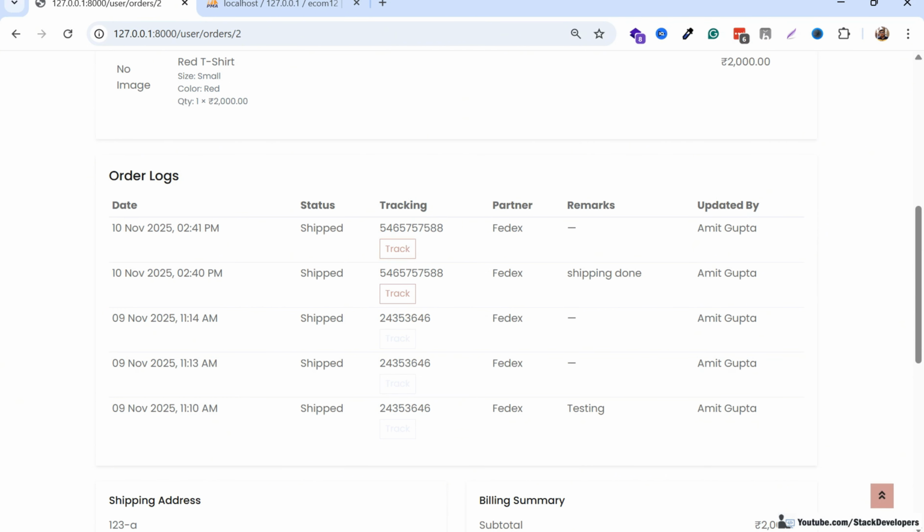Also see here the remarks. Remarks are optional. If the admin wants to give remarks that only he wants to see, then he will not give them here. If he wants to add remarks for the user, then we are going to show them here. So it depends on whether the admin, meaning the client, wants the remarks to show to the users or not.